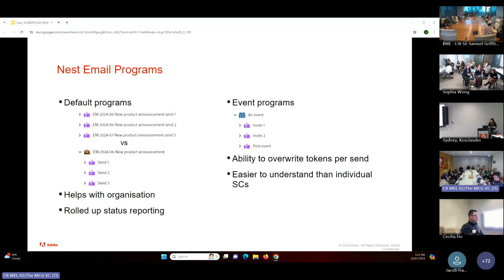And then there's also the added benefit of having rolled up reporting. So if you want to know everyone who's opened at least one of those email sends, you can have a smart campaign to roll up that reporting to the default program.